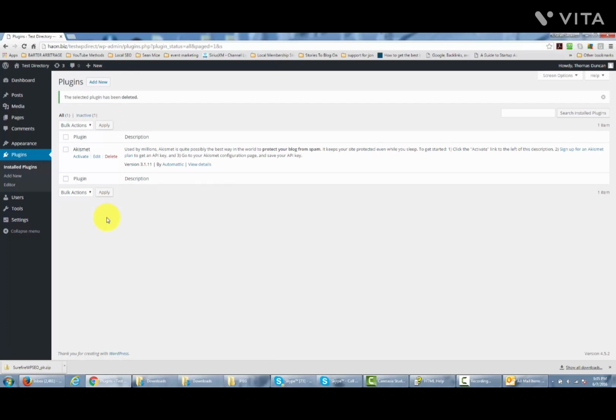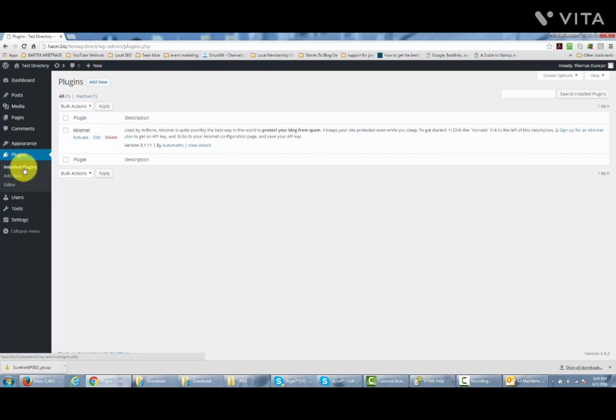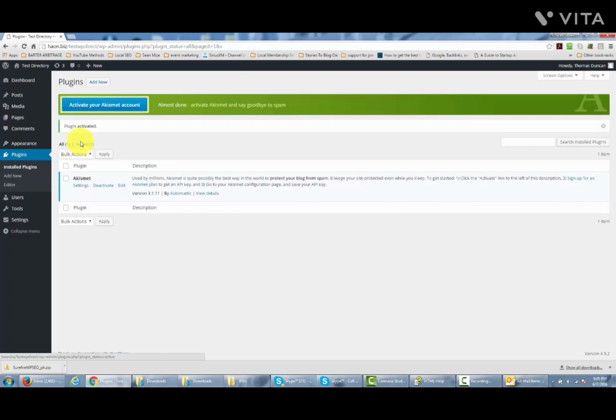Now, there's one more thing that we're going to want to do in order to get our WordPress to ground zero, and that is to go to the Install Plugins area, and then we're going to want to activate our Akismet. So we're going to go to this plugin, and we're going to click Activate. And if you already have an Akismet account, then you're going to want to activate that Akismet account. If you don't have one, you're going to want to set one up. So we're going to click Activate your Akismet account.